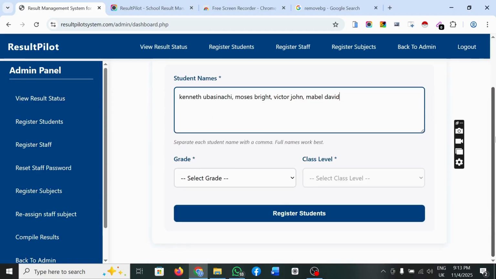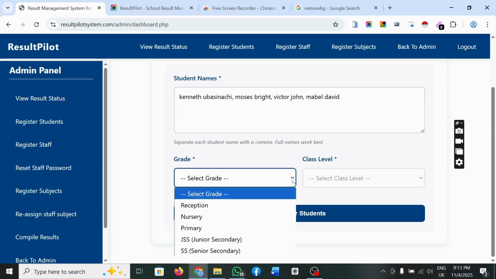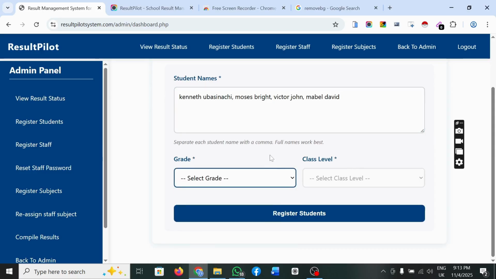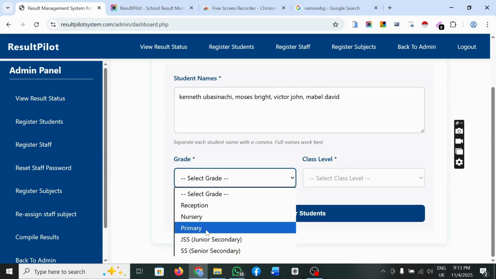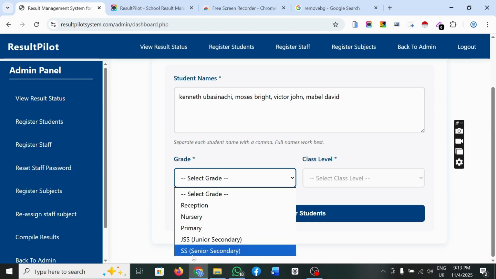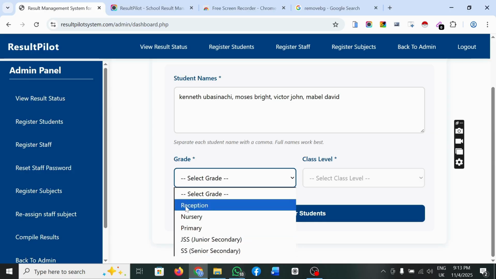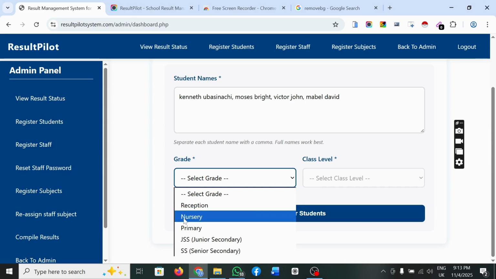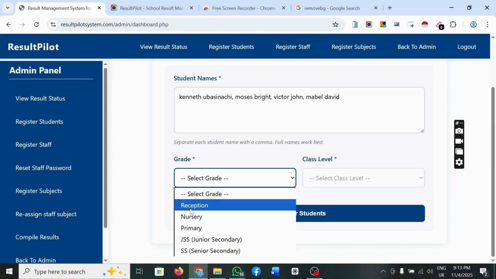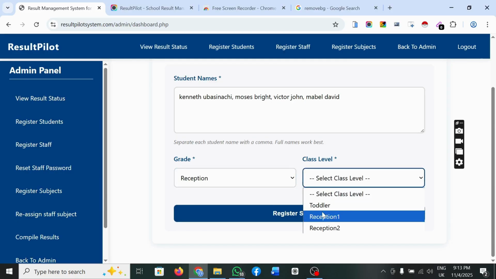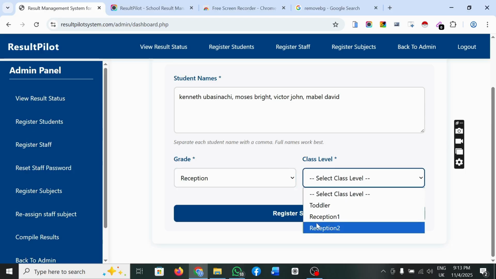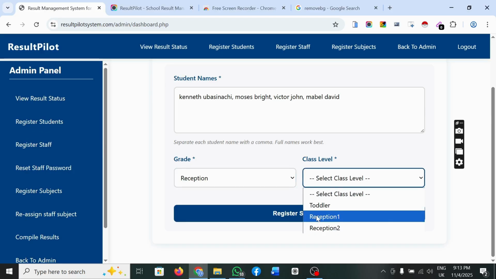The next thing is for us to select the grade. You can see from the list of options we have reception, nursery, primary, junior secondary, and senior secondary. Let's say we are registering these students in reception. Now we'll select the class for this reception grade. Is it toddlers? Is it reception 1 or reception 2? Let's assume we are registering for reception 1.